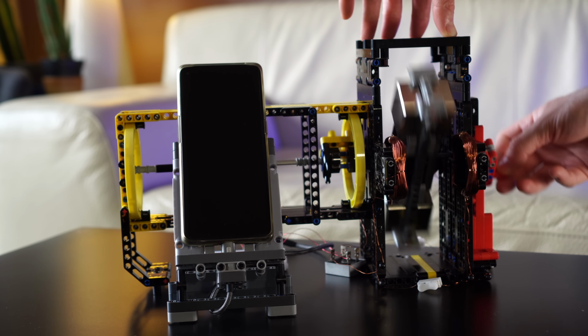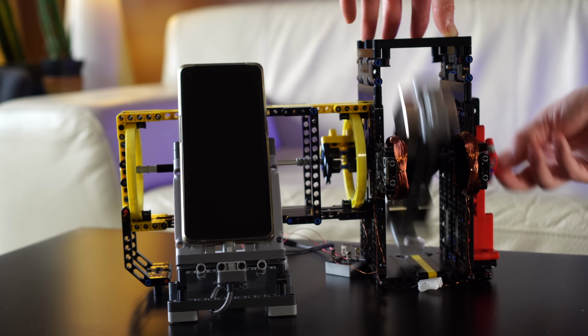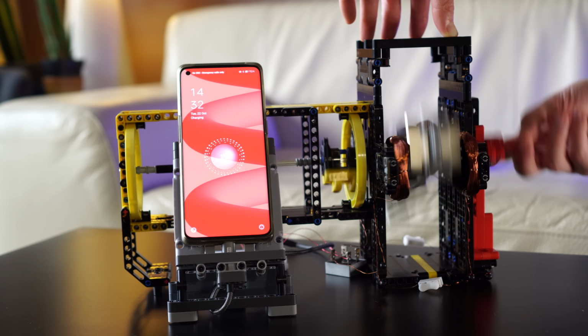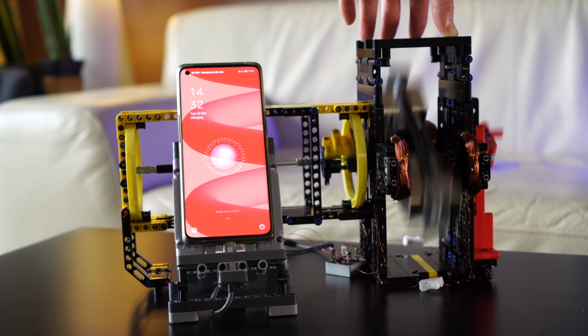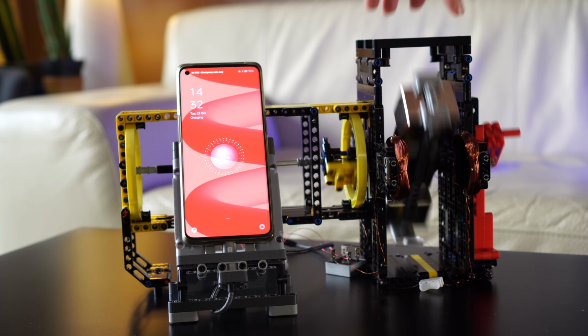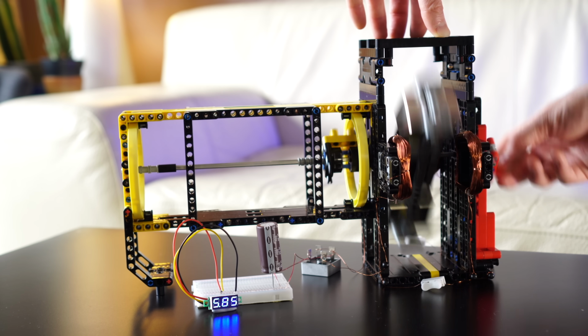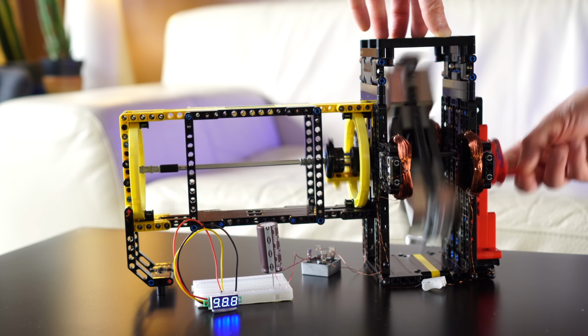You could, of course, also try charging your phone. Charging! Though, without a voltage regulator, this is not smart. Checking our voltmeter, and it appears we can easily get just over 10 volts.